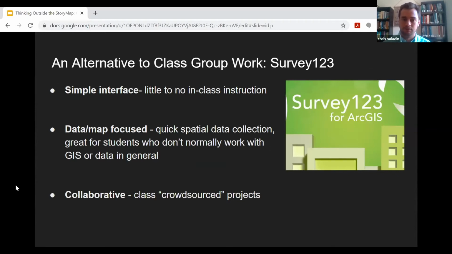If you ever use Survey123, on the submitter's end, it's literally just a survey that they fill out and place a point on a map. And then the results of it are much more data and map focused. It creates a very quick spatial visualization. It can collect a lot of data from many more students.